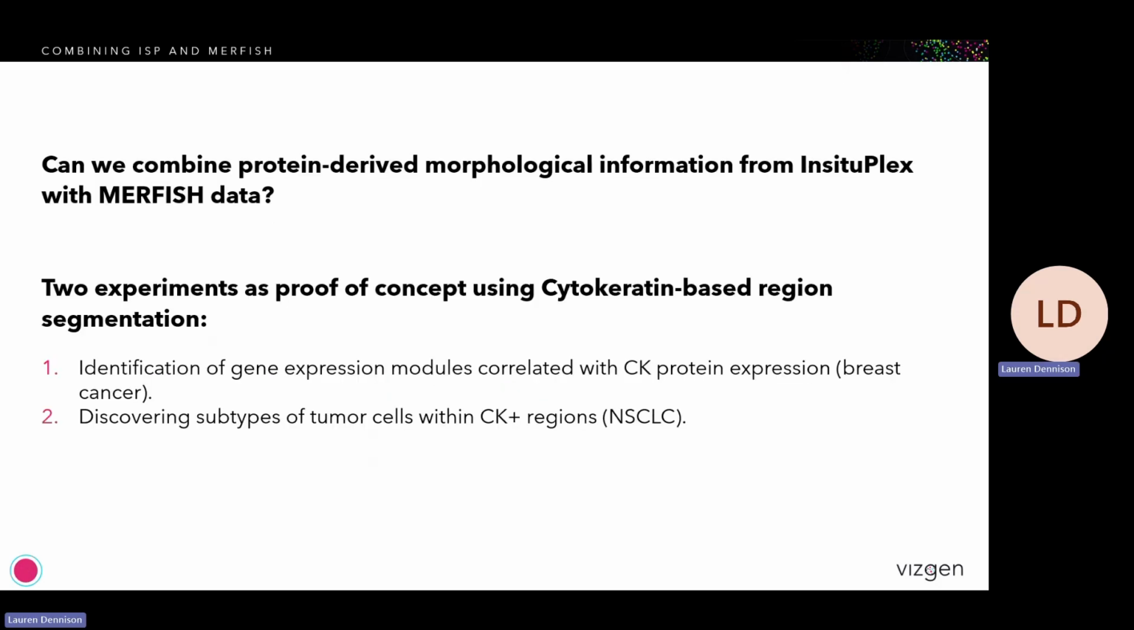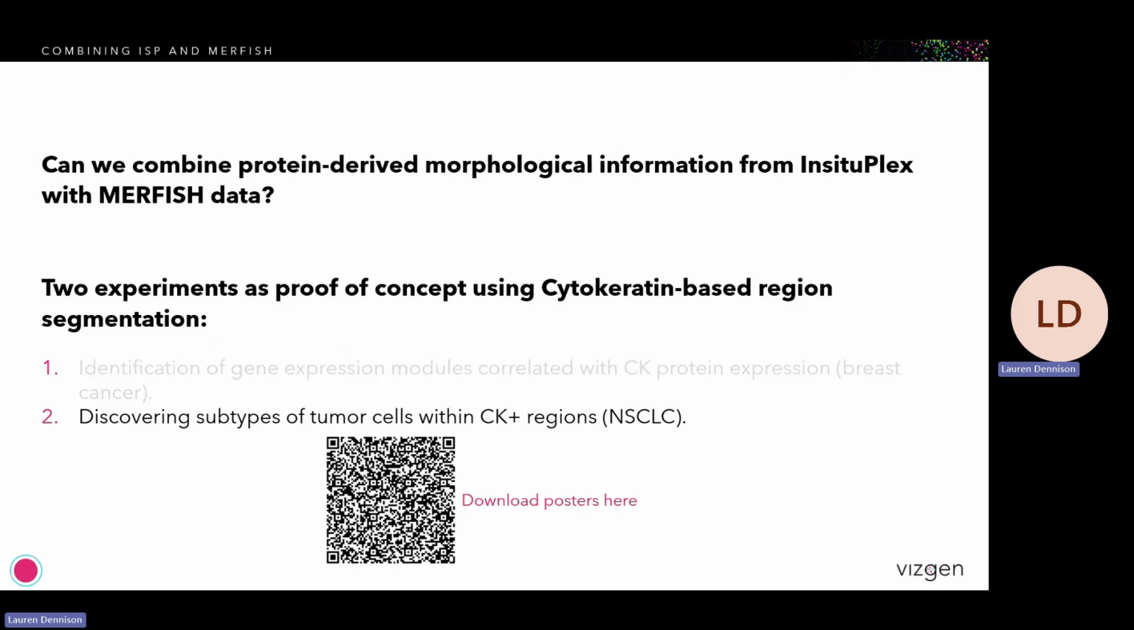And then again, we set out to combine this morphological information that is based on the in situ plex protein data with MERFISH data. And we did two experiments, using cytokeratin as a region segmentation marker, applying it to MERFISH data. I only have time to speak about this one. If you're interested in the other one, which is the correlation of gene expression and how certain gene expression modules are actually correlated to cytokeratin as measured in the protein space, please go to this link. You can download the posters there, because this is all based on work we released during SITC this year. And there you can download the posters.